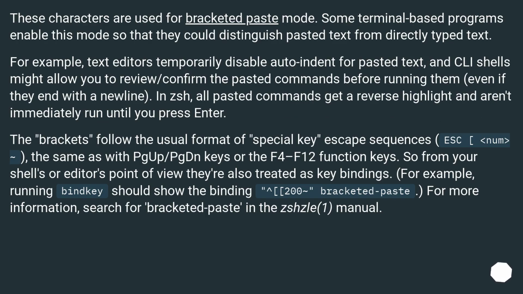These characters are used for bracketed paste mode. Some terminal-based programs enable this mode so that they can distinguish pasted text from directly typed text. For example, text editors temporarily disable auto-indent for pasted text, and CLI shells might allow you to review or confirm the pasted commands before running them, even if they end with a new line. In ZSH, all pasted commands get a reverse highlight and aren't immediately run until you press enter.